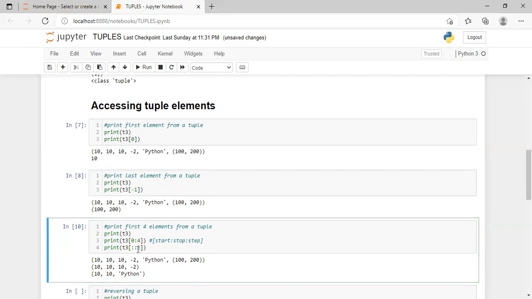So let's see how we get it. We are starting with 0, so that is 10. 0 plus 2 is 2, so the second element is also 10. 2 plus 2 is 4, so the fourth element is Python. Now 4 plus 2 is 6. There does not exist any sixth element. So we only get these elements as every second element from the tuple.